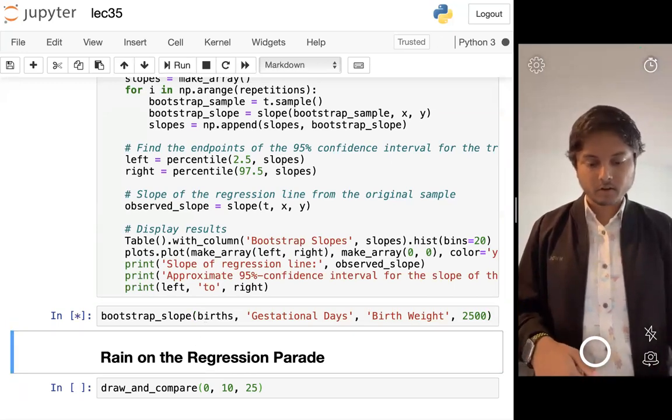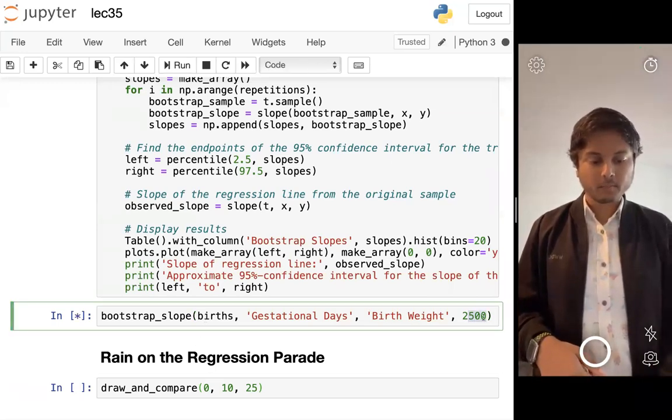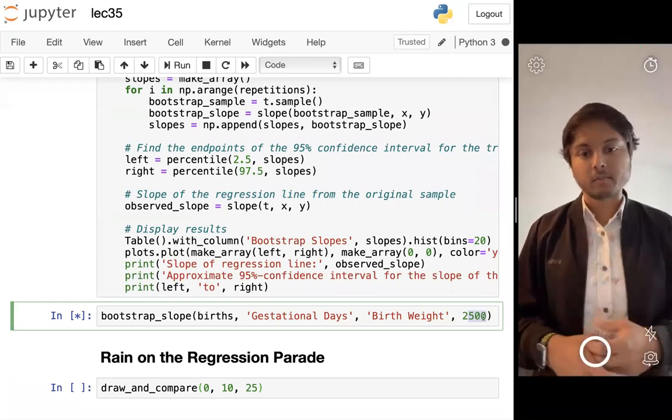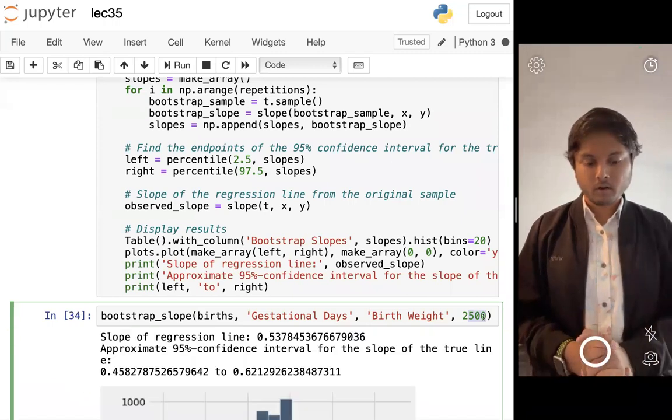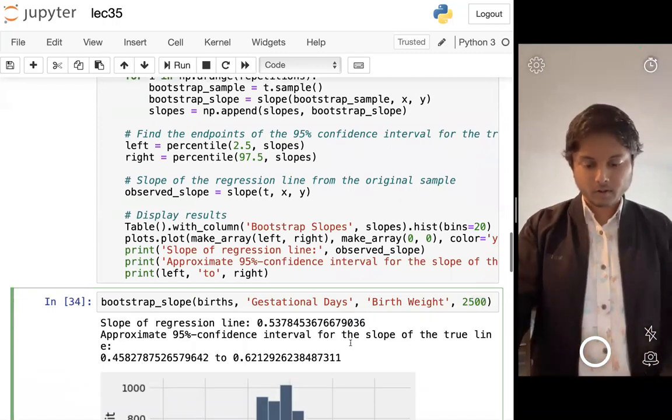So let's actually run it. And we'll do a sample size of 2,500 in every single bootstrap sample, because we have quite a lot of data here. So every time we resample, we can do quite a large sample size.